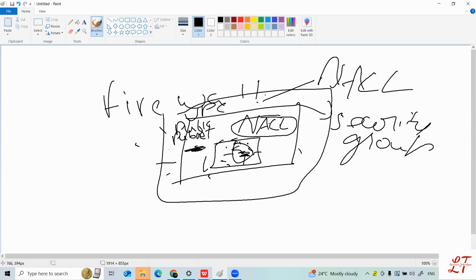So a security group supports only allow rules, whereas a network access control list supports both allow rules and deny rules. That's the only difference between an ACL and a security group. These are the firewalls which exist in VPC.